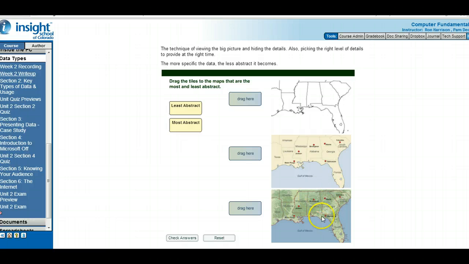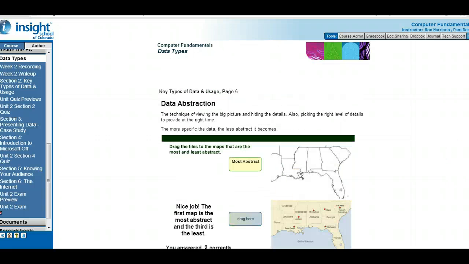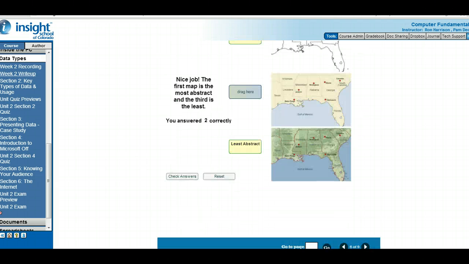So as we zoom in, like right here, we're zooming in. So let's see if that's the least abstract. And right here, we're really zoomed out. So let's see if that's the most abstract. Right, so this is the most abstract because it has the least detail. This is the least abstract because it has the most detail. So the way data abstraction is tied to data is that the more specific or the more detailed the data, the less abstract it is.